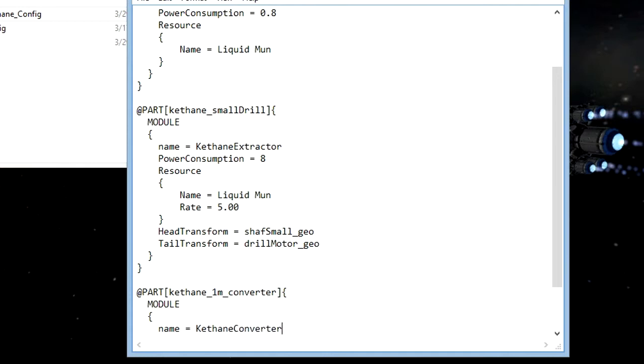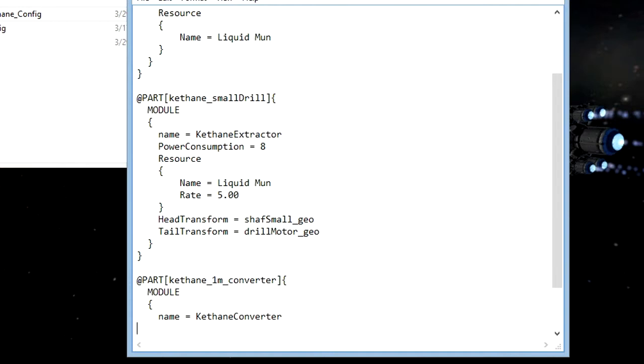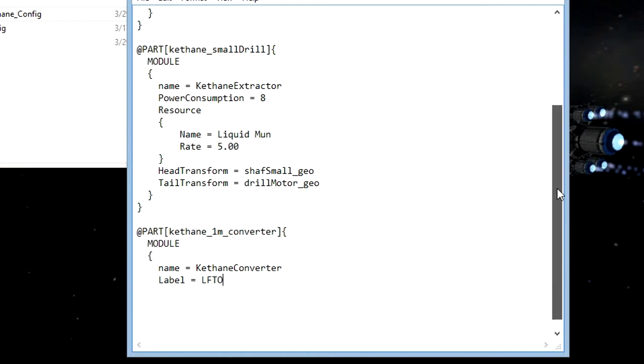Kethane converter. And what this one takes, this one is optional, label, which label allows you to set the name of the converter, because the converter is designed to have multiple buttons on it that allow you to convert multiple things, such as liquid fuel, oxidizer, xenon gas, and monopropellant. So you're able to label them to keep them better organized. This one, since this is going to be a liquid fuel tank and oxidizer, we'll just call it LFTO. That means it will give us liquid fuel and oxidizer.